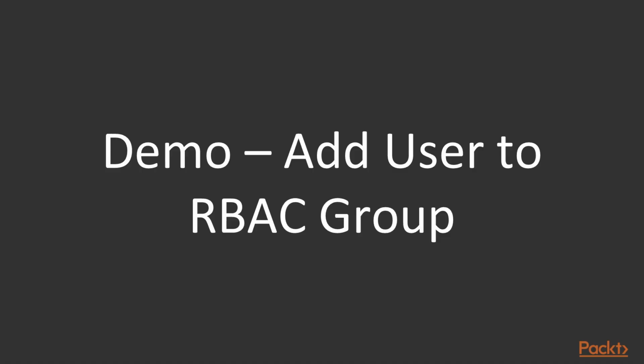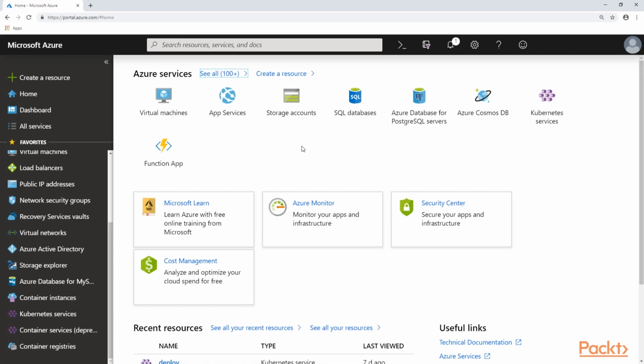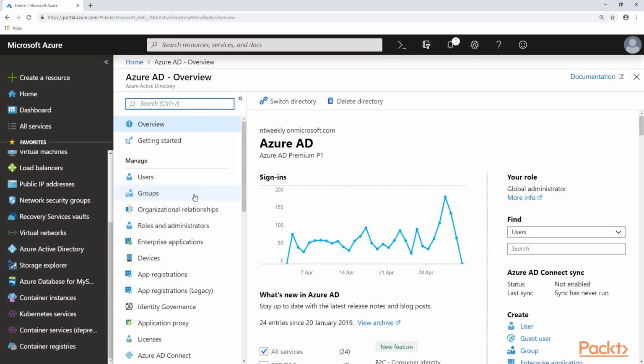Demo. In this demo, I will add a user named Helpdesk Admin to the User Administrator RBAC group. Once a user has been added to the group, he or she can use all the permissions that are assigned to the group. To get started, open the Azure portal and click on Azure Active Directory.